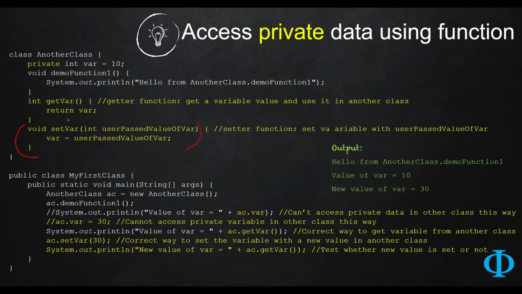Just look at this setter function over here. Inside the setter function, we have passed an integer value which is called user passed value of var, and then we have simply set the value of this var variable with this user passed value of var. The same thing you can do inside a parameterized constructor also, and that is another alternative way to set the value of any variable.